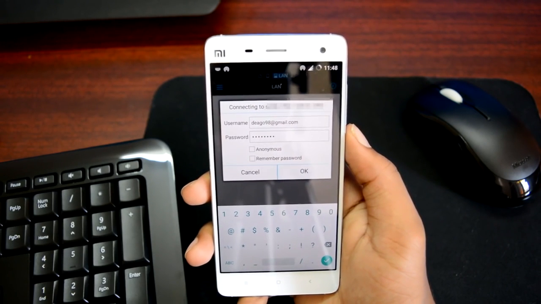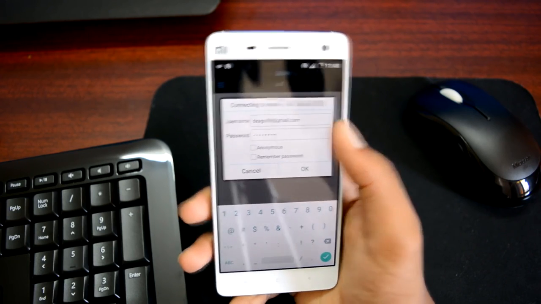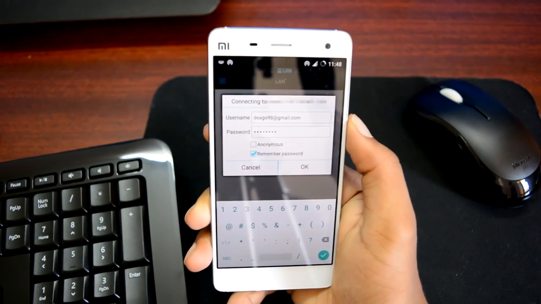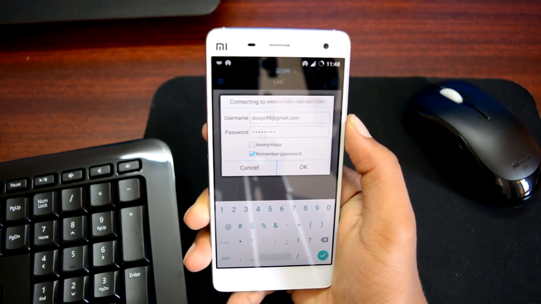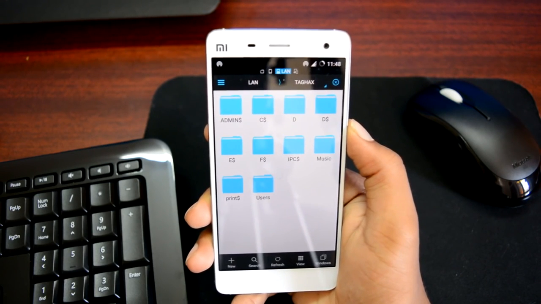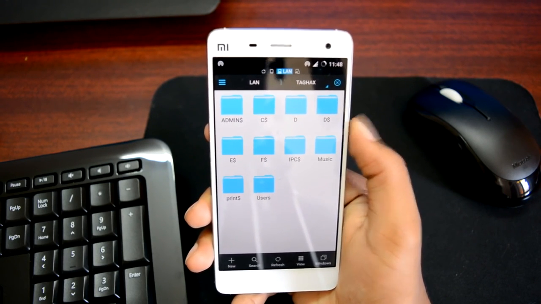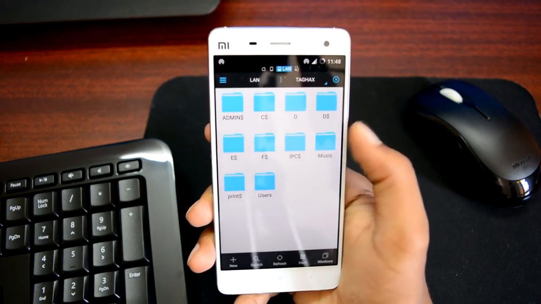Now if you have a password protected PC, enter that over here. If not, just leave it blank. You can also check the remember password option here if you do not want to re-enter your password every time you want to check your data. Now once that's done, hit OK, and boom, all the data that was on my PC is on my phone. Well, it does not remotely look anything like my PC, but there it is.